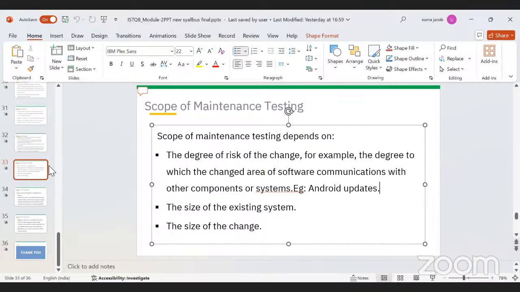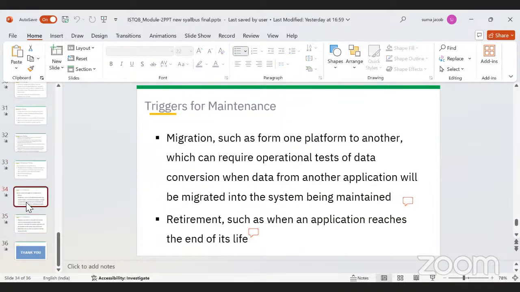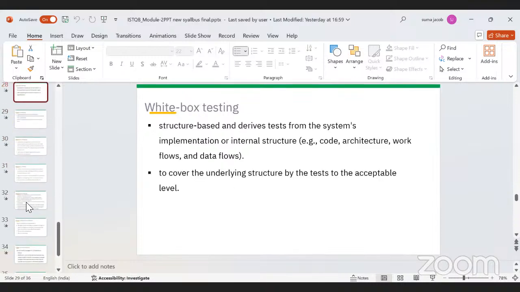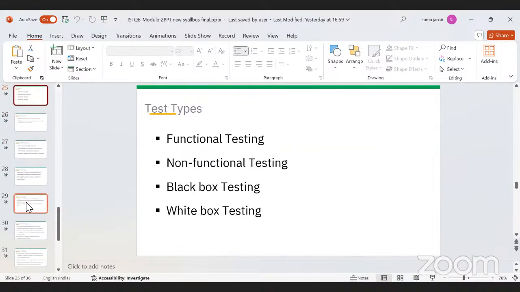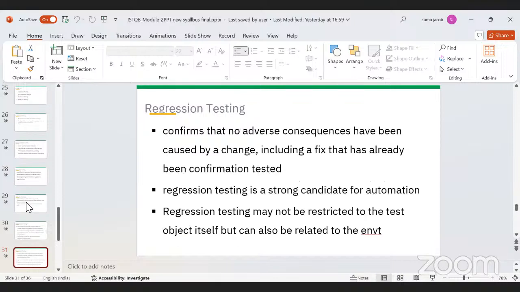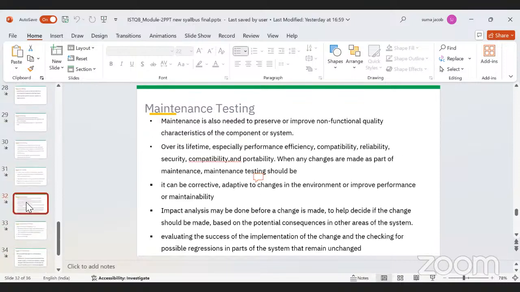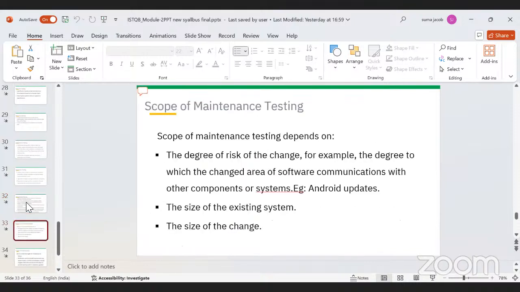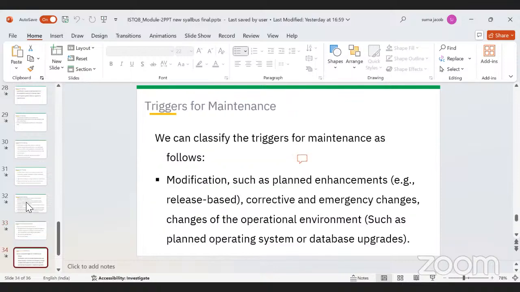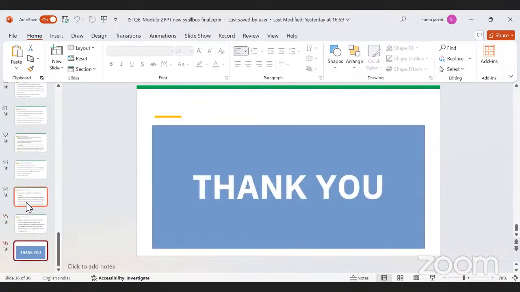So yeah, this is the last topic in this module, that is maintenance testing. So we have covered today different test types, that is functional testing, non-functional testing, black box testing and white box testing, and then confirmation testing and regression testing. Based on the changes, we will have to do either confirmation testing or regression testing. And finally, during the service period, we will have to do maintenance testing for any change that happened during the service period. So with that, we have come to the end of module 2.